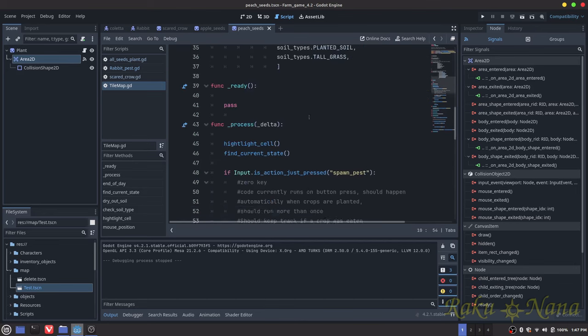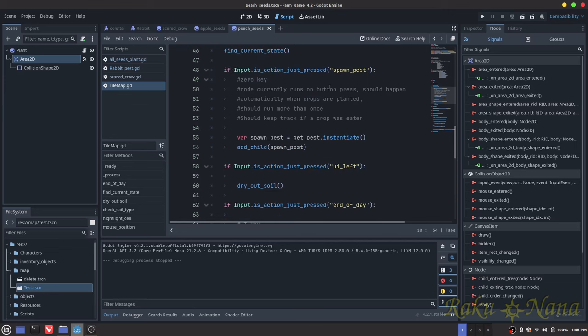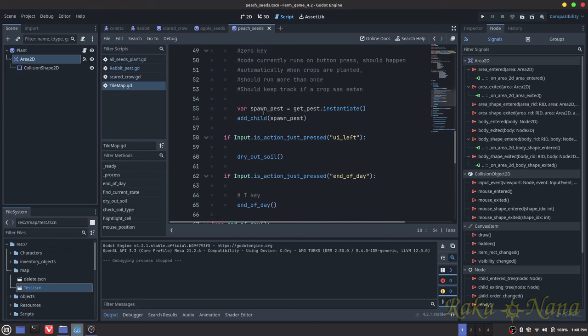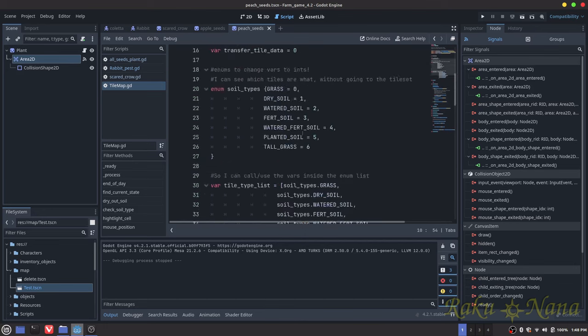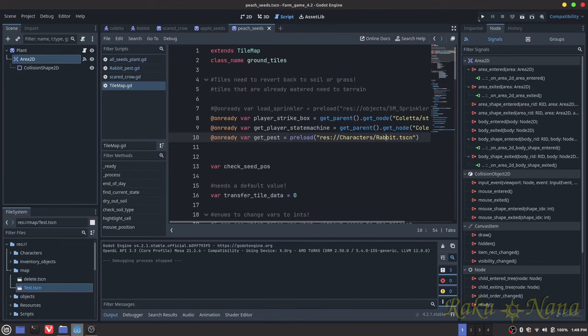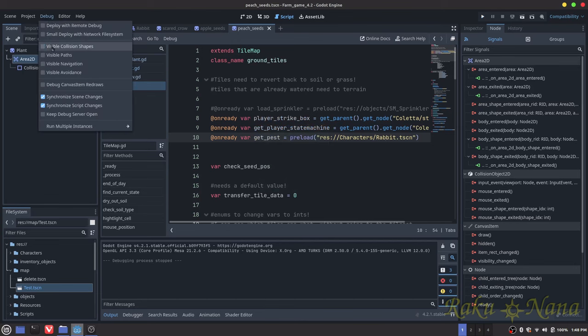And then down here, I just created a condition for an input, which is key 0, the 0 button on my numpad. So whenever that's pressed, it's going to create a new variable called spawn pest. It's going to get the original pest and instantiate it, and then it's just going to add that child to the scene. And then that's the end of that. So yeah, all in all, I think we are good. Whoops, I guess I should turn that off. It's not necessary anymore. Yay!